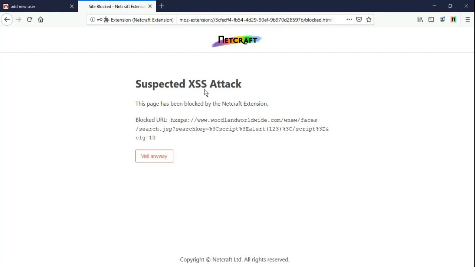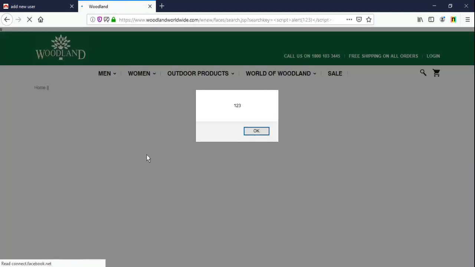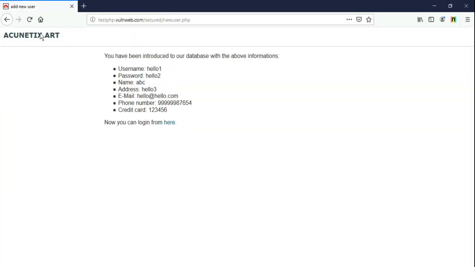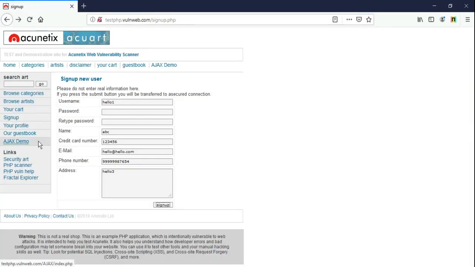It says suspected XSS attack. This page has been blocked by Netcraft. I am using the Netcraft toolbar, that's why it is blocking this page. But click on visit anyway and see, it is vulnerable. So this is a live website, right? Now you have some more URLs to visit. You can try them by yourself, and in the next video I will increase the level of XSS attack.